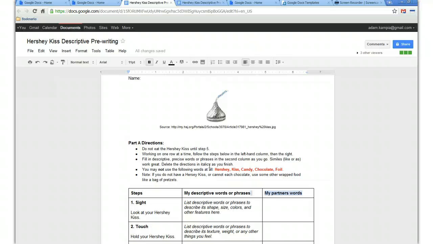Once you've created your Google document activity, then we can move on to the next video tutorial about making this into a template and then embedding that template onto a web page.